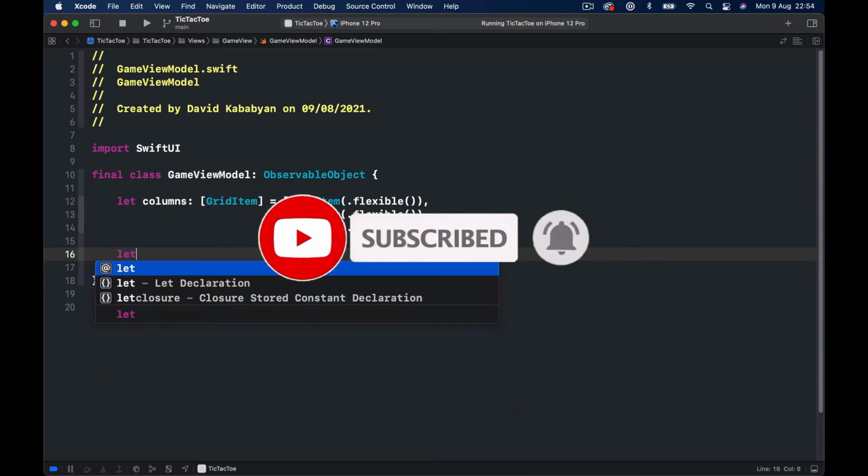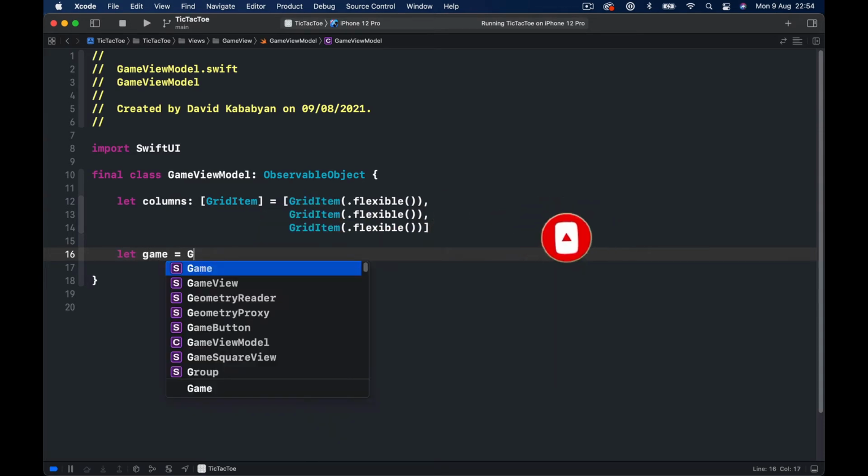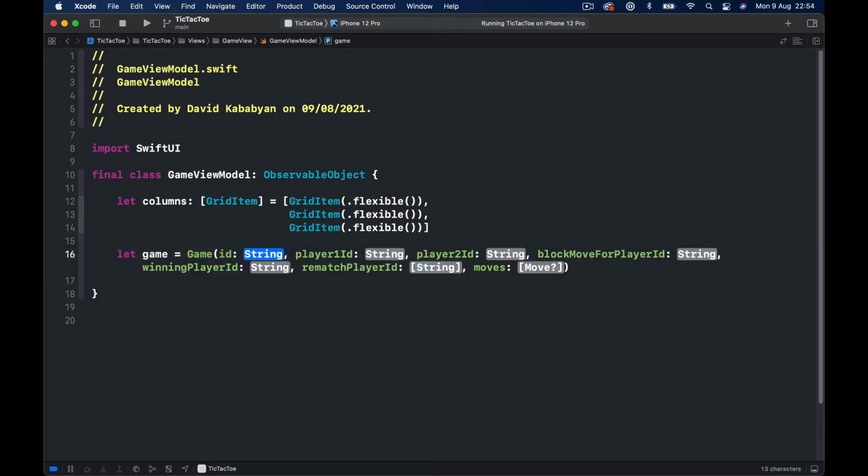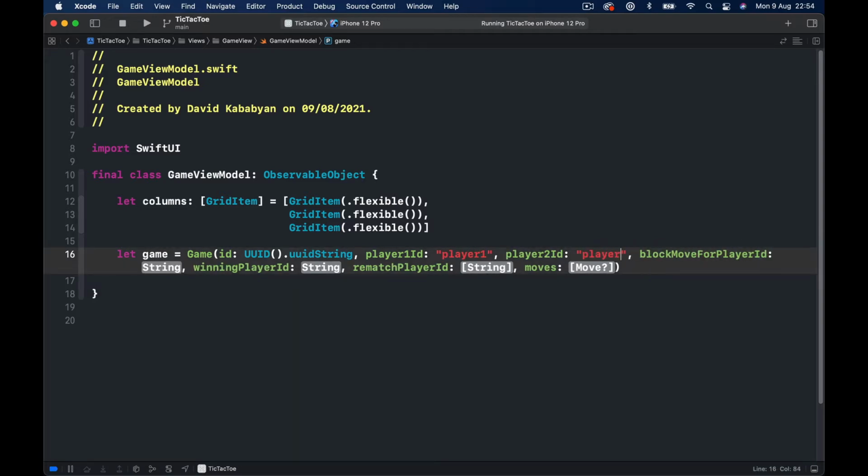So we say let game equals Game object, and we're going to initialize. For ID, I'm going to use UUID here, and let's get the string. Player 1 ID, let's just say player1, and player 2 ID will be player2. This will also be hard-coded for now. Blocked move for player ID, let's start it with blocking player 2. It doesn't really matter here because we don't have the second player anyway.